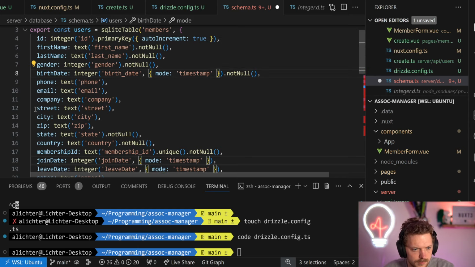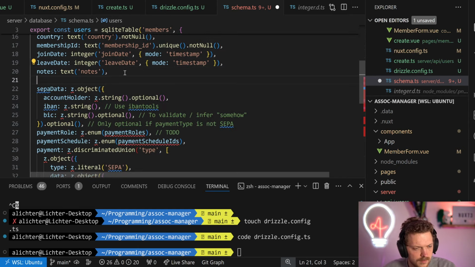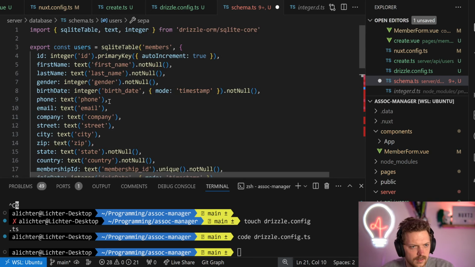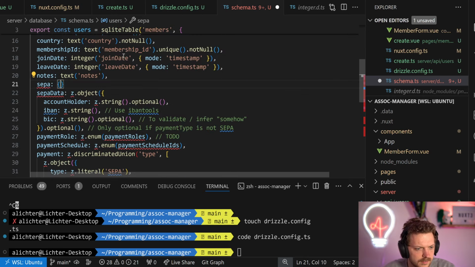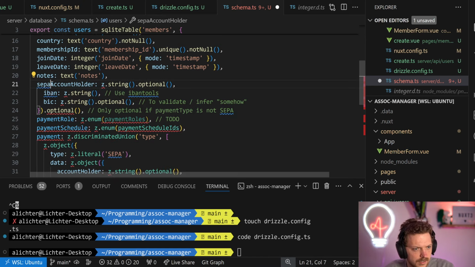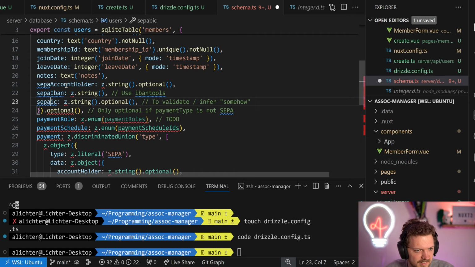Wonderful, that looks better. Okay. I probably can't define nested keys, so I guess let's just do SEPA here, like SEPA account holder, just prefix them all. I just suppose that I can't. If someone knows I can, then please let me know.